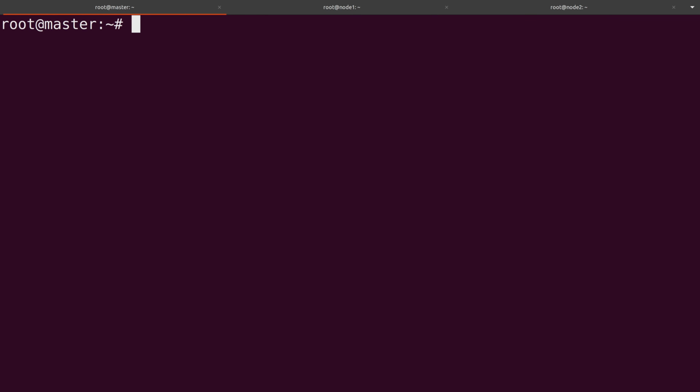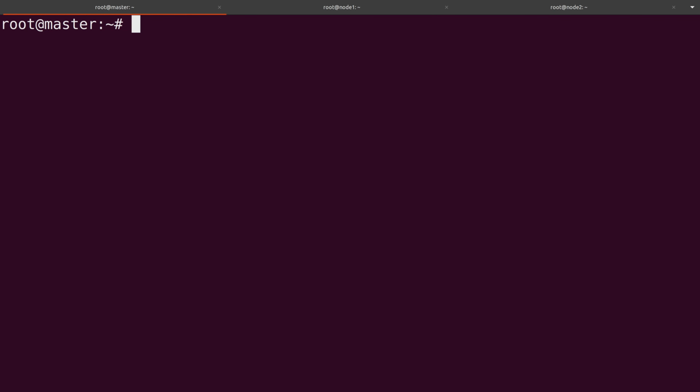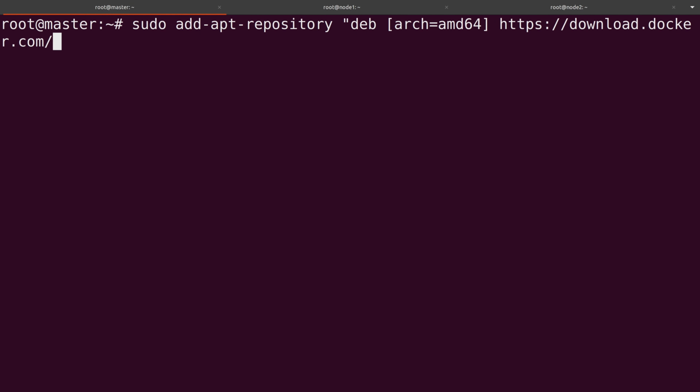So what we'll do first before we add the actual repository is add the GPG key for that repository. And to do that, we can use curl -fsSL, with a lowercase f and s, and an uppercase S and L, just like that. And then the URL. We're just using curl to grab the GPG key for the Docker repository. Then we're using the apt-key add command to add it to the system. And now we can add the actual repository for Docker.